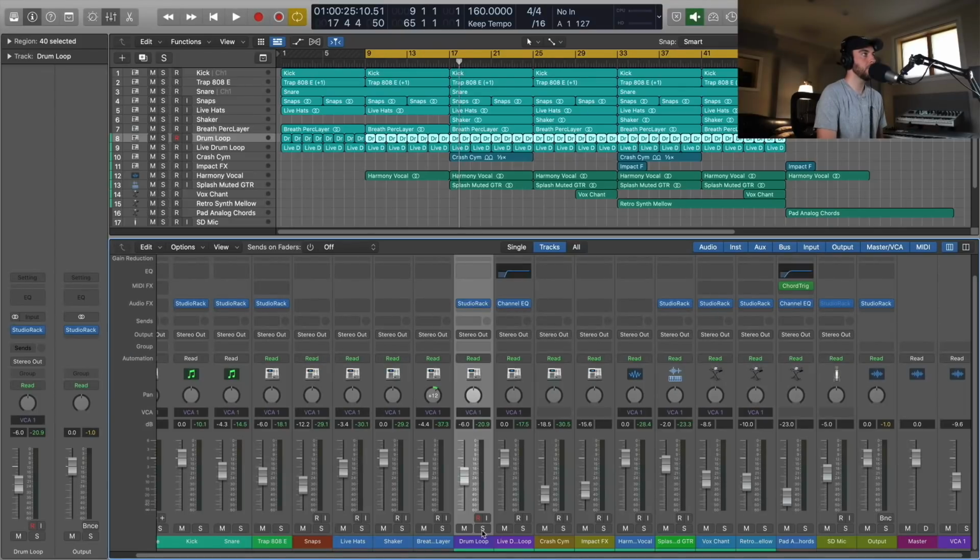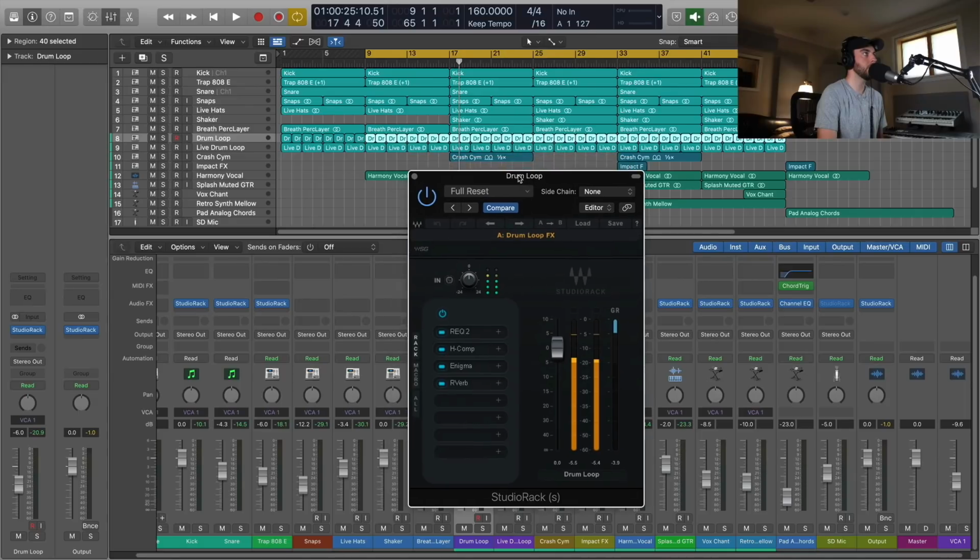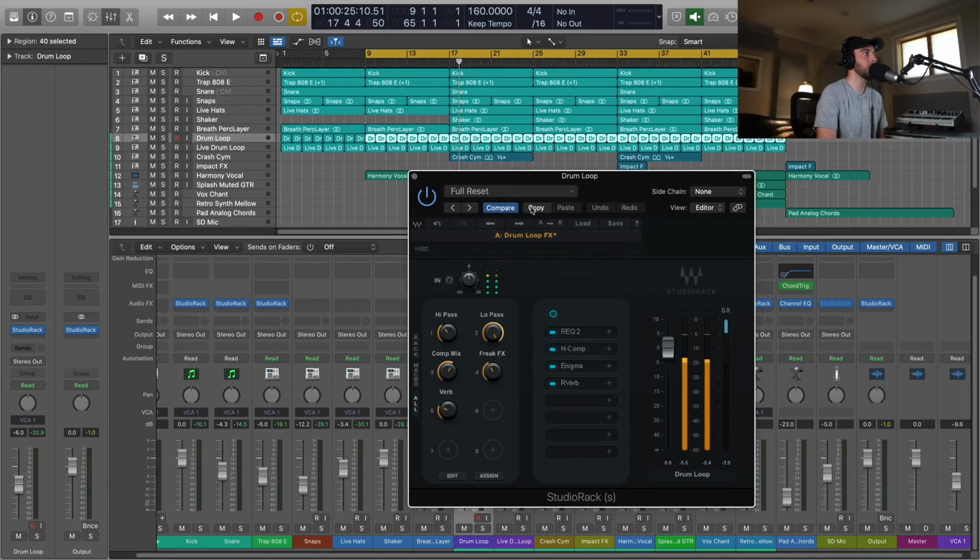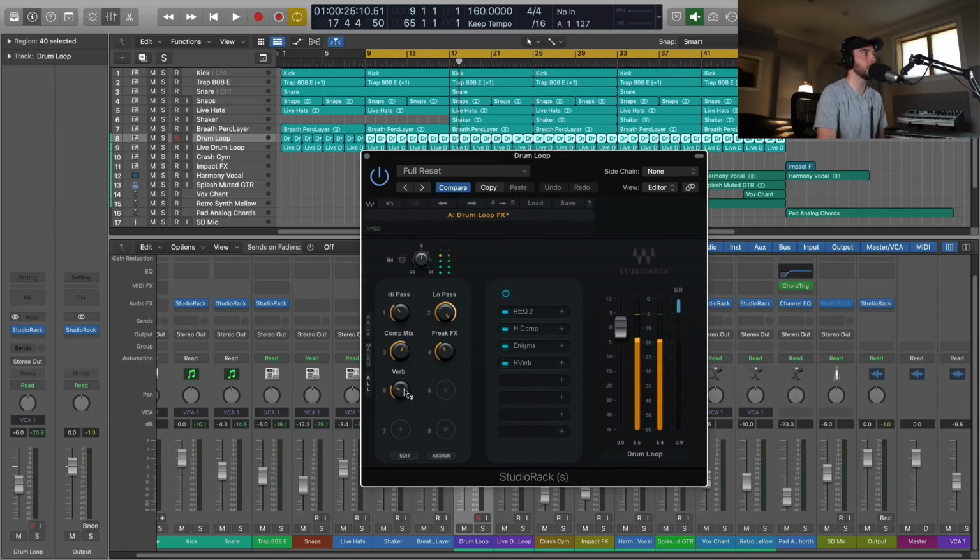So let's slide over to a drum loop. We've got another instance of StudioRack, and this is just drum loop effects. And I've got some things mapped here for some different modulation, some reverb. Also, I like to do a high pass and a low pass on drum loops, just so that that's going to give me some room to add my own kicks, high percussion elements, and that sort of thing.